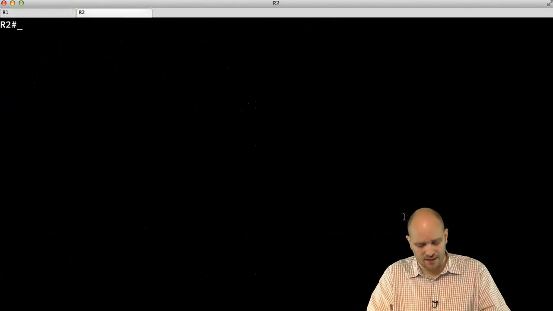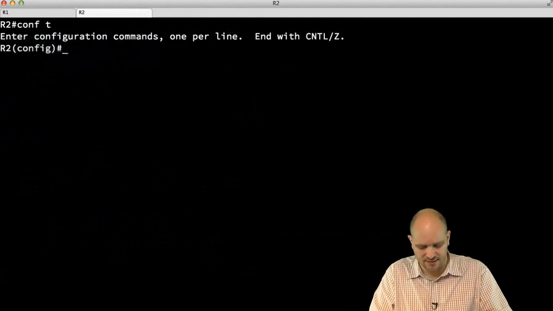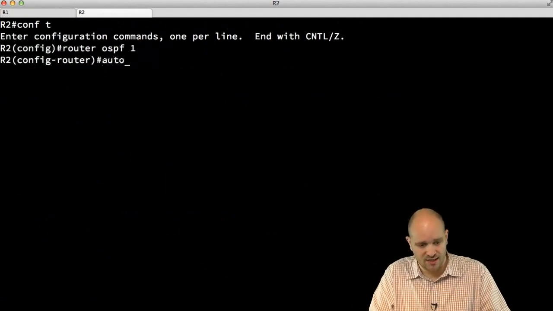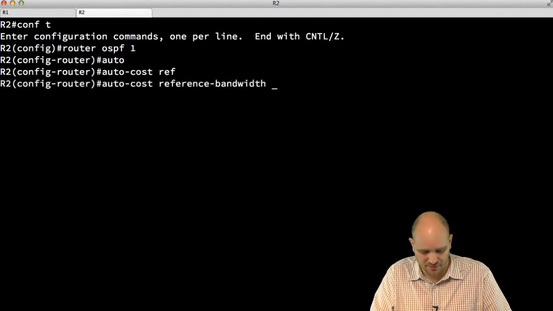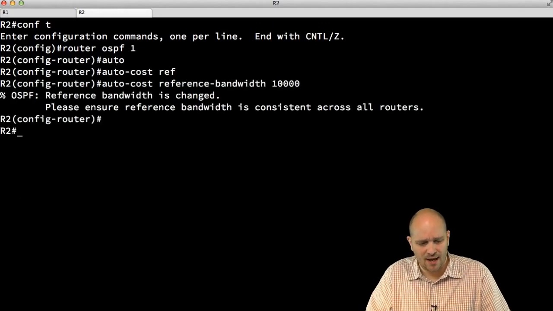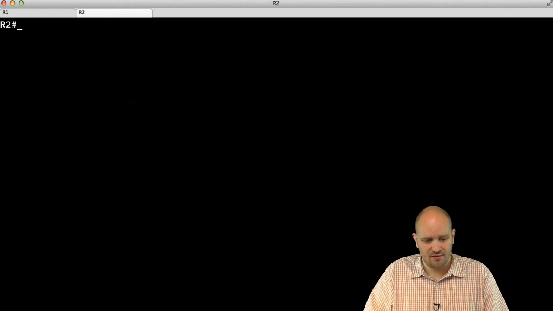Let's fix the same thing on R2 just to be consistent here. So I'm going to go to router ospf 1 and I'm going to say auto-cost reference-bandwidth and I'm going to set it to 10,000.